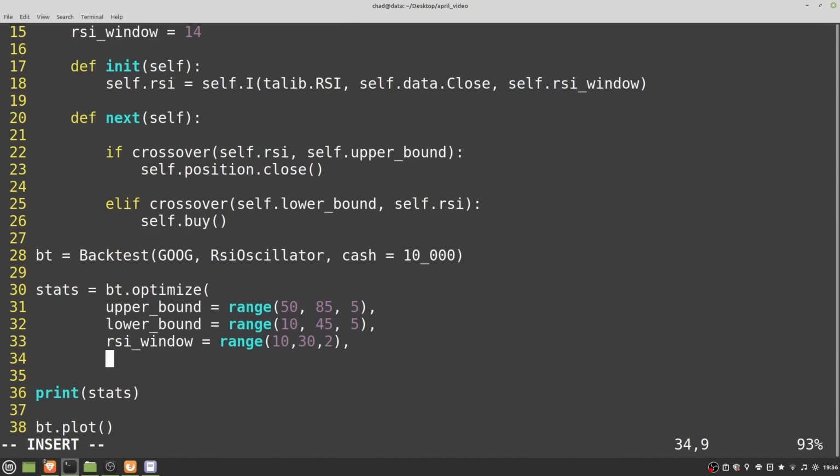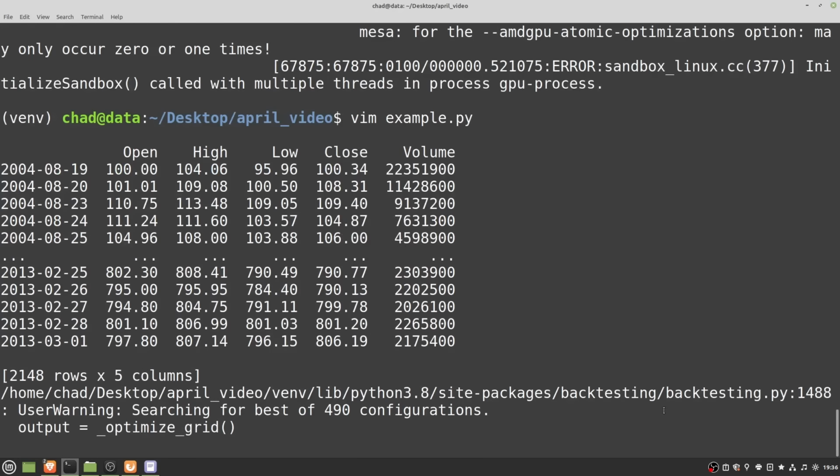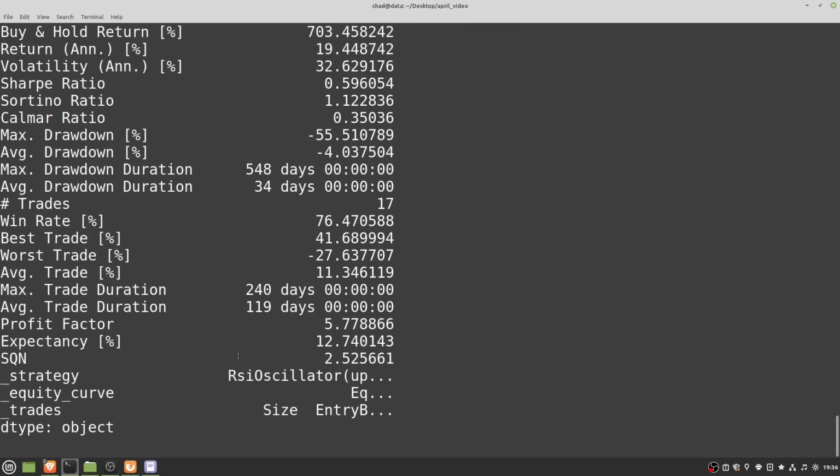So I want to maximize the Sharpe ratio. So you want to leave that as a string and just call it Sharpe ratio like that. So that should be good here. If I just go ahead and let it run, it should just work as before. So you can see it's testing 490 different combinations. Obviously, this can take a little bit longer.